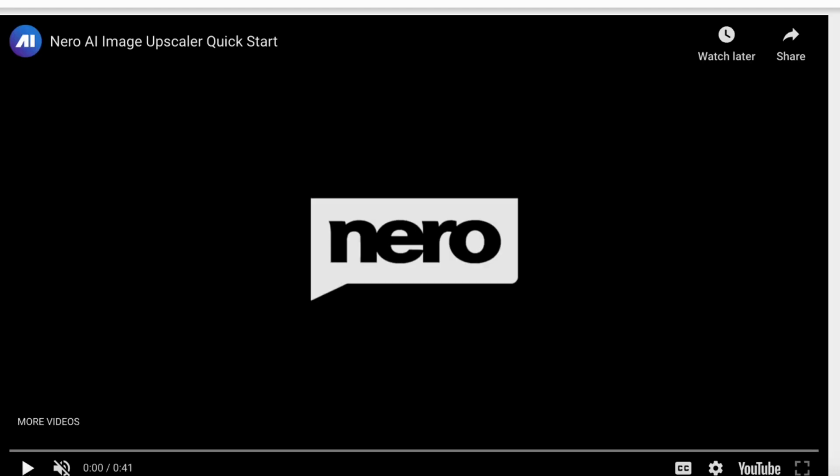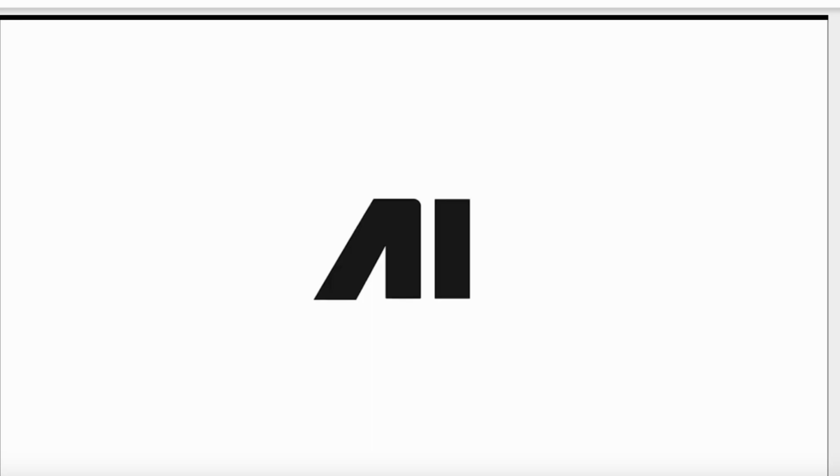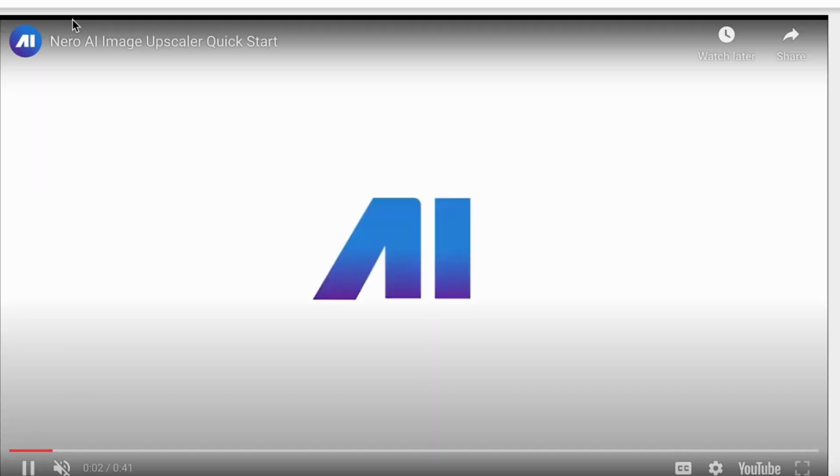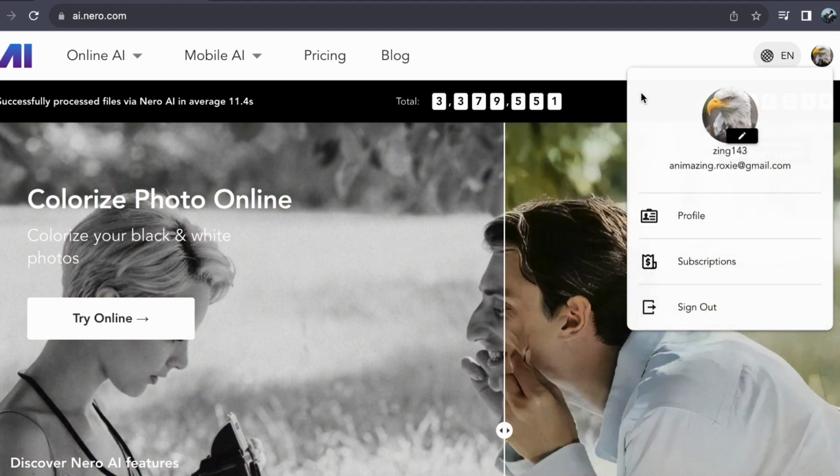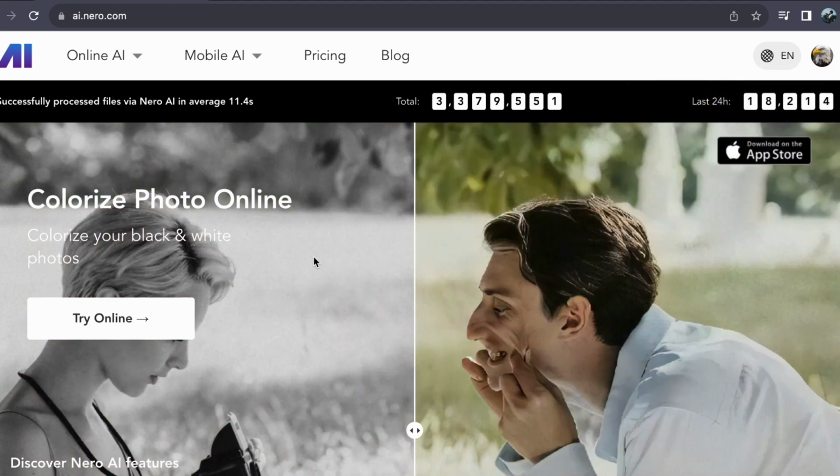So, let's get started. First, make sure you are logged into your Nero account. This step is essential to ensure a smooth experience and access all the amazing features Nero has to offer.